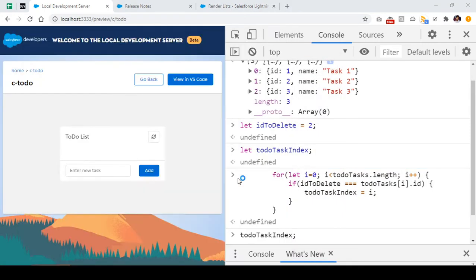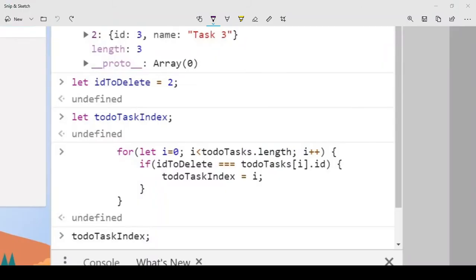Just give me a second. So let's see how this for loop is actually working, right? This todoTask.length variable has a length of 3 initially, right? So here I can see that it has a length of 3. Initially i is 0, so let me perform the iteration. Initially i is 0 and i is less than todoTask.length, which has a value of 3. So i is less than 3, that is true.